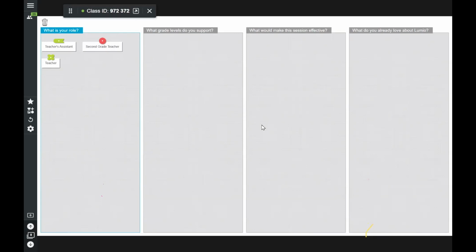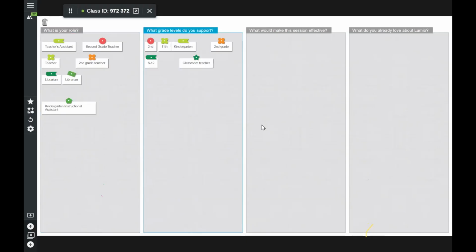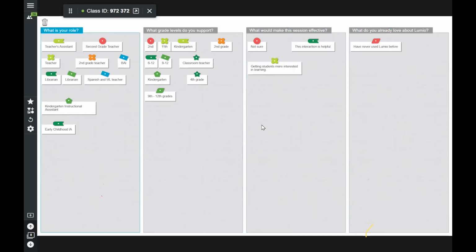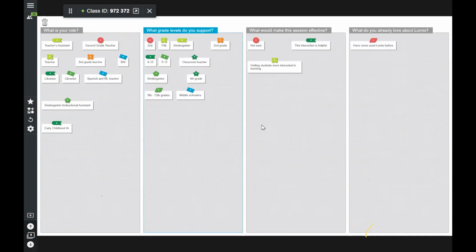If you don't love anything about Lumio, that's fine. Just be honest. If you've never engaged with it, that's okay. But I really want you to engage with this because this is a really important activity for those students to show their voice. I love this shout it out activity. I can have as many as 6 questions or as few as 1 question at a time.